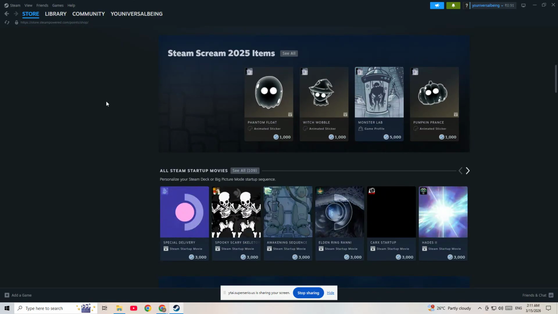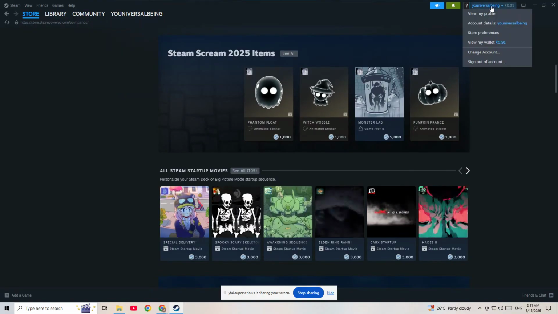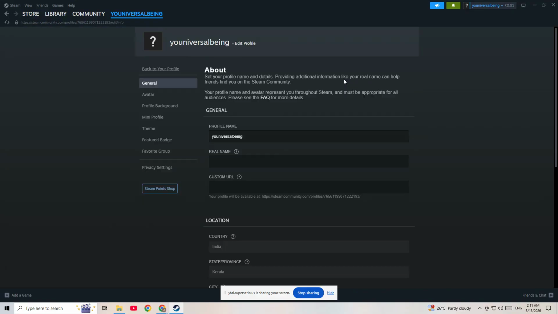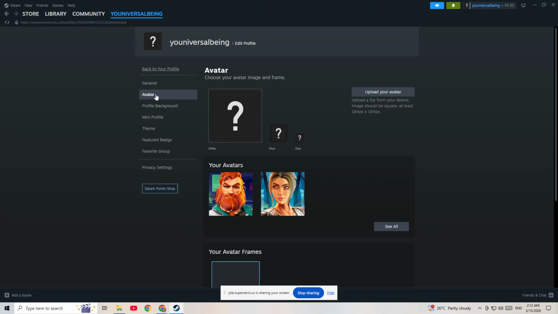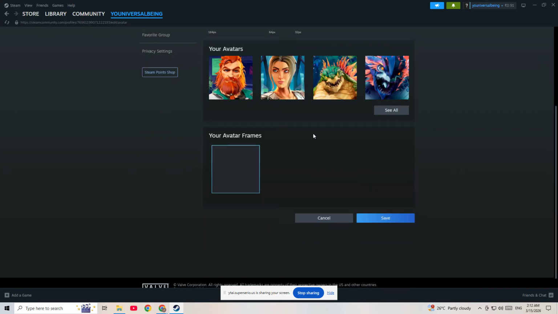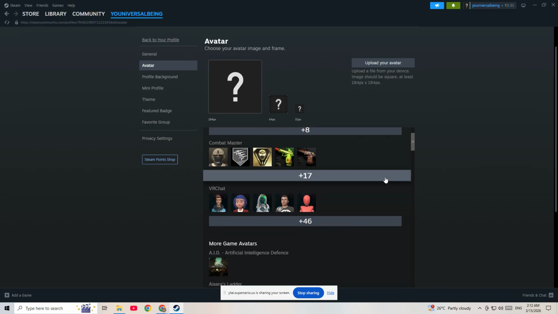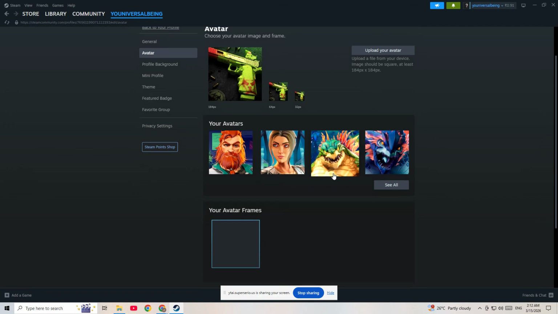Now click on your profile name in the top right corner of Steam and select View My Profile. On your profile page, click the Edit Profile button on the right side. This will open all the customization settings for your Steam profile. In the menu on the left side, click on Avatar. Here you'll see your available profile pictures, including any animated avatars you purchased from the Points shop. Simply select the animated avatar you want to use, then scroll down and click Save.